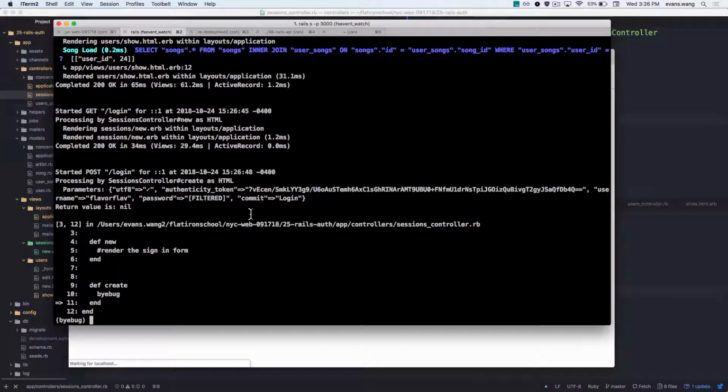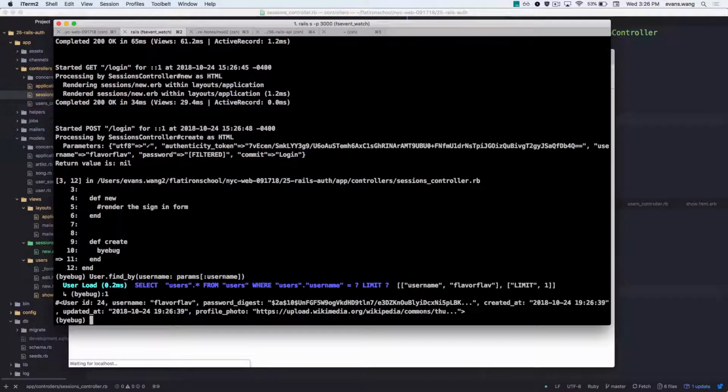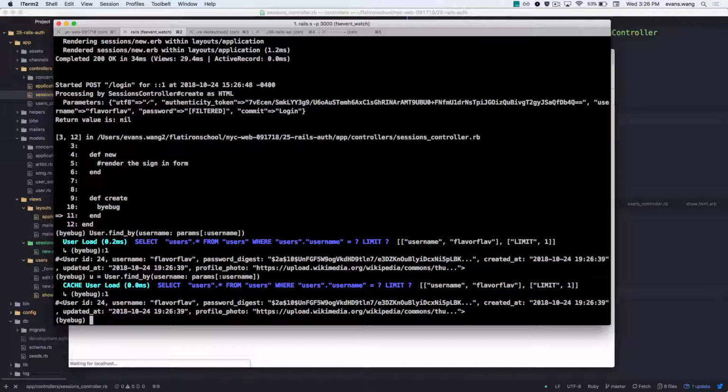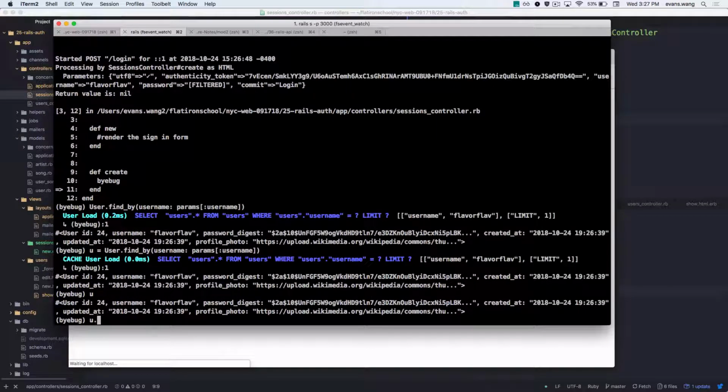So we hit the byebug again. I can then run this command and find my username. I remember that I can easily store you into user.find. I can then call you, get the object. I remember also in my model, I have a method called authenticate. I can call authenticate, and what should I see in return if it's true?